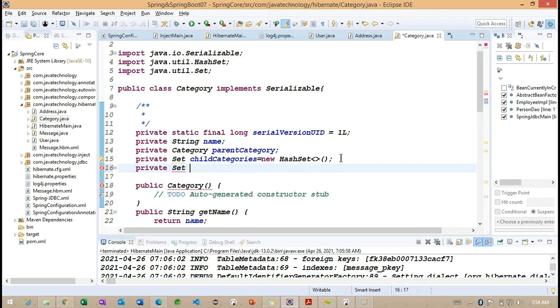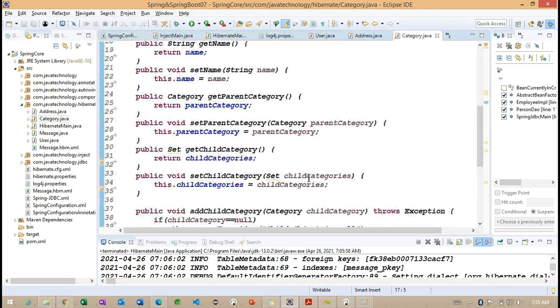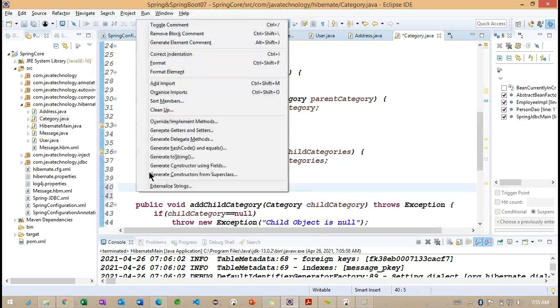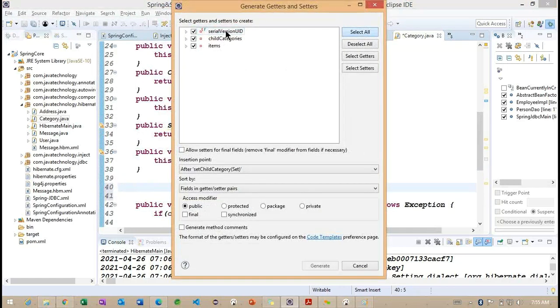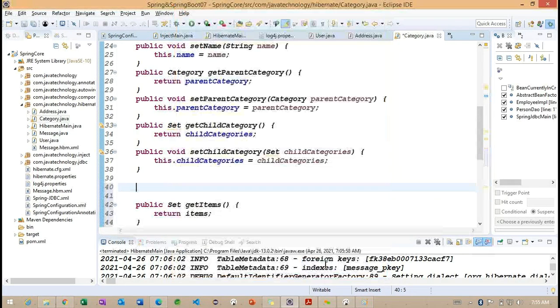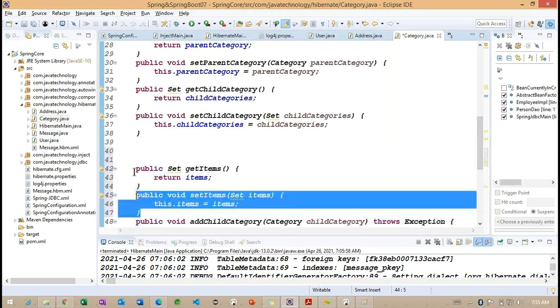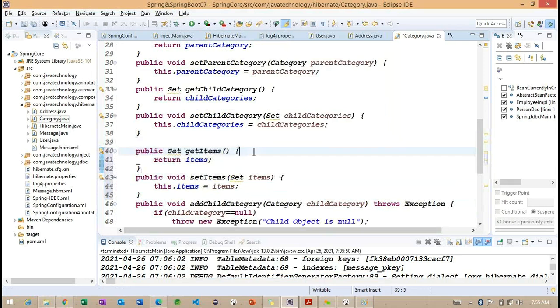I want to specify this set here, items as a set. Getting the point. So these are the items information. The same thing we are going to create in the item class. Let me generate these items here. After this, I want to generate the items information. The child category is already generated, and we want to generate only the item here. Now you can observe that get items and set items are generated.